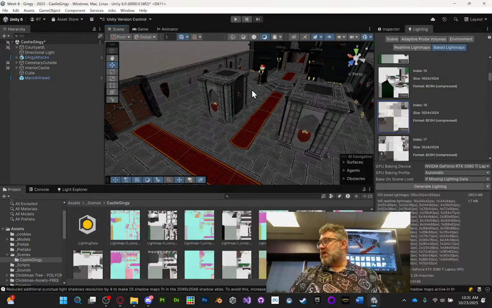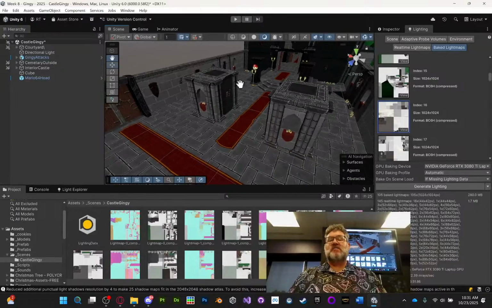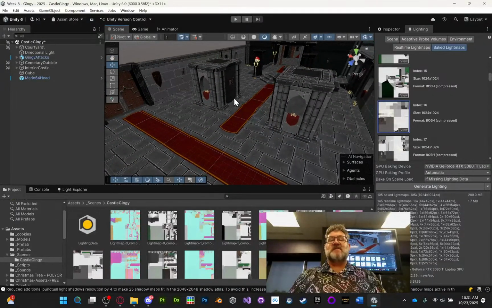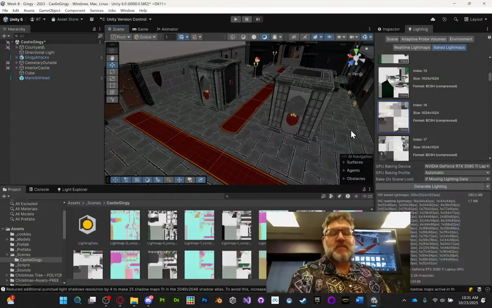By the way, while we're on all of this lighting stuff, it's super heavy on the art side of the certification exam. So know about static, know about dynamic, know about what can be baked and what has to be baked, and all the other stuff. So lighting is a big part of that.